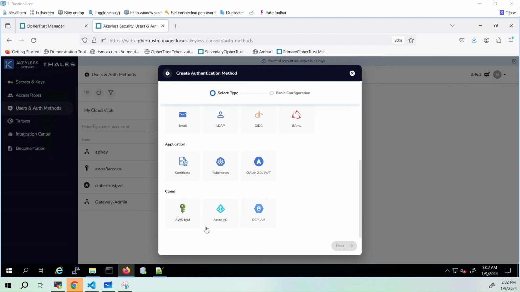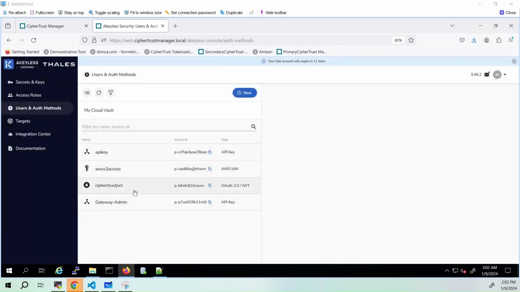So I'm using the AWS IAM because my application is running in the AWS environment. So I'll be using the AWS IAM role authentication, and this is the access ID that I'll be configuring in my application to authenticate to this platform, which in turn CipherTrust Manager will use AWS as a trusted identity source to validate my request and return me a token to further request for the dynamic credentials.